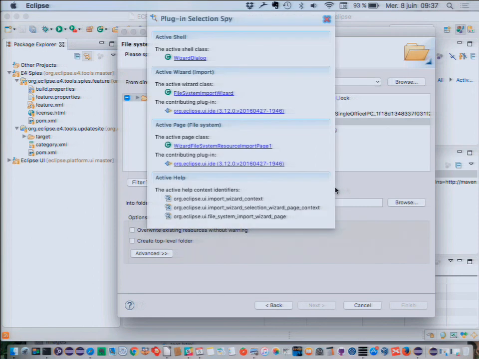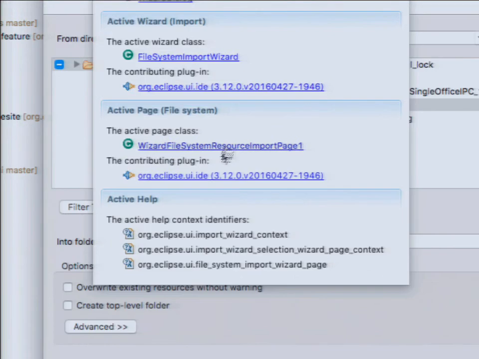Alt-Shift F1 plugin spy will give me the name of the class. Where is the code? This code is actually the wizard file system resource import page, and this page is created in this wizard, the file system import wizard. So I can click on it.